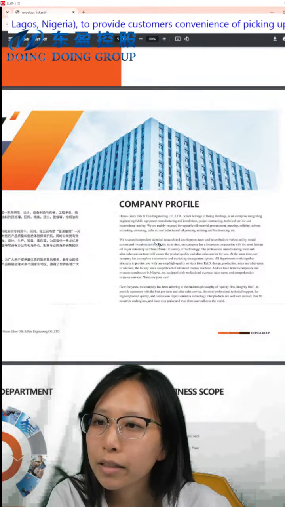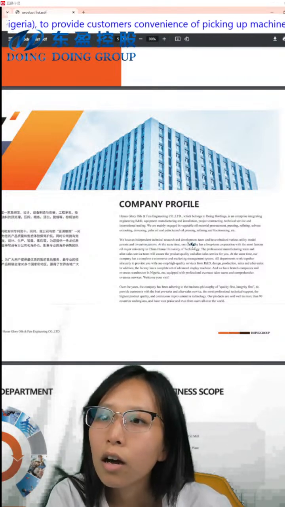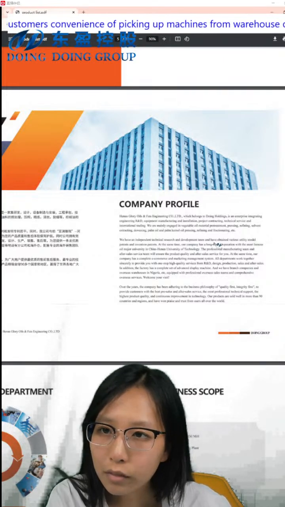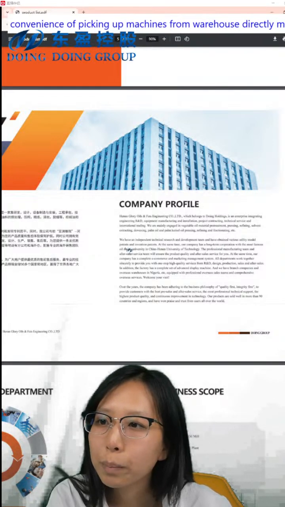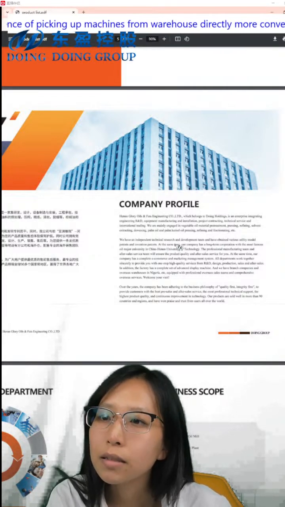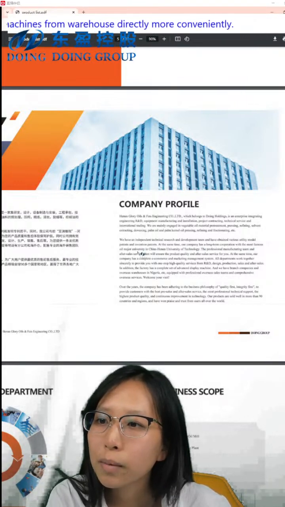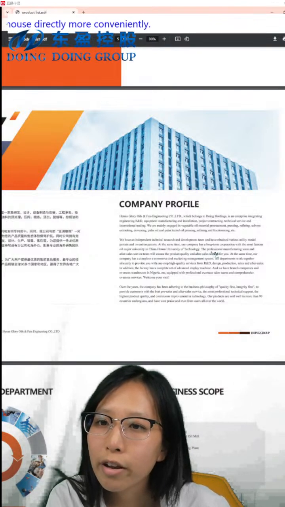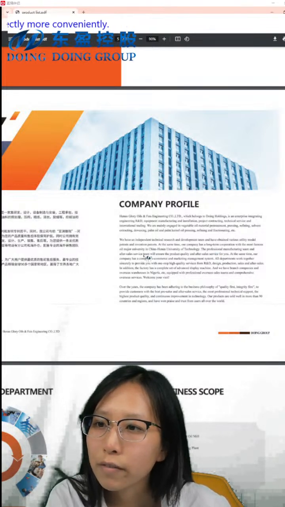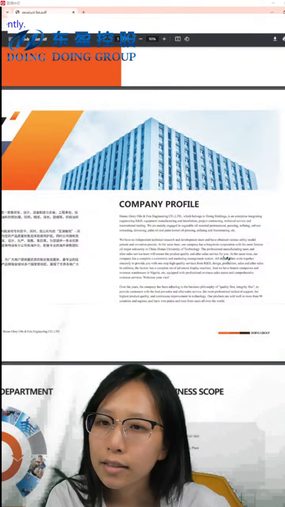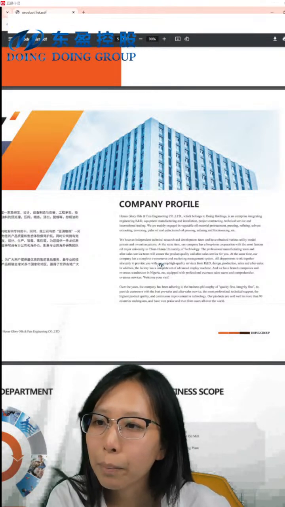We have an independent technical research and development team and have obtained various utility model patents and invention patents. At the same time, our company has long-term cooperation with a major university in China, Henan University of Technology. The professional manufacturing team and the after-sales service team will ensure the product quality and after-sales service for you. At the same time, our company has a complete e-commerce and market management system.